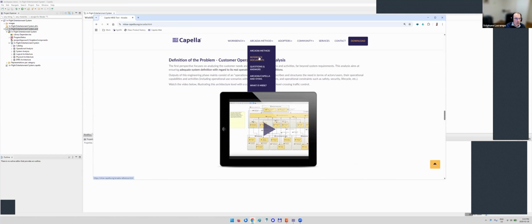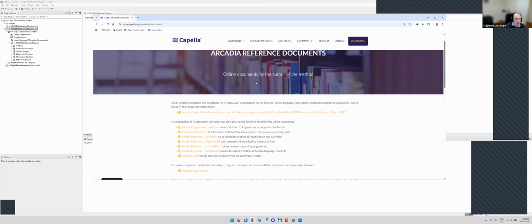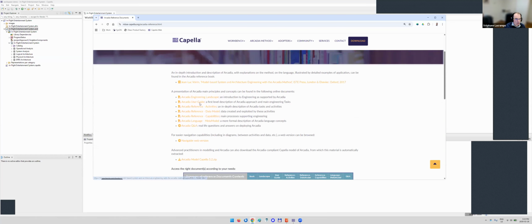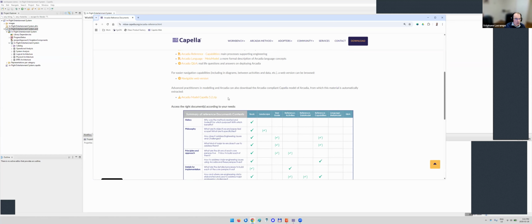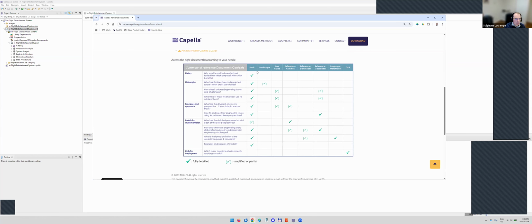But beyond that, we have a set of reference documents. So these PDF documents here that you can download, they are all freely available and give you some very detailed explanation of the Arcadia methodology. And this gives you an overview of what these different PDF documents cover with regard to the Arcadia methodology. So a very useful resource when you want to deep dive into the Arcadia methodology.